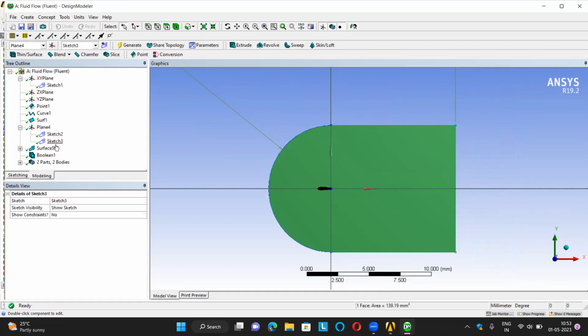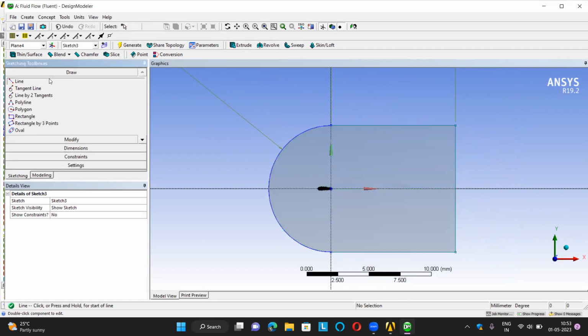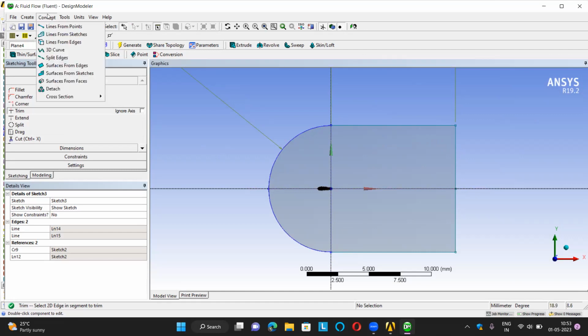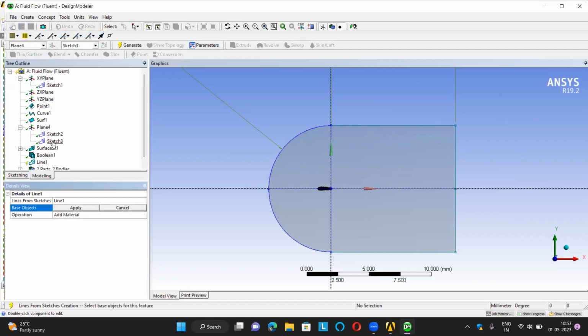So select a new sketch. Again, go to the sketching option. I'm selecting the line here. So I'm drawing one horizontal and one vertical line over here. The extra line over there, I'm going to trim it. So the lines are trimmed. Okay. Now go to Concept, Lines from Sketches, select the sketch 3, apply, and now generate. So the lines which are drawn are highlighted now.